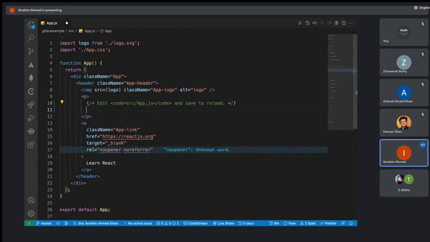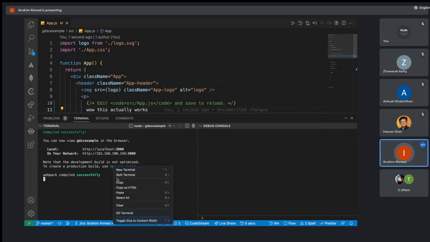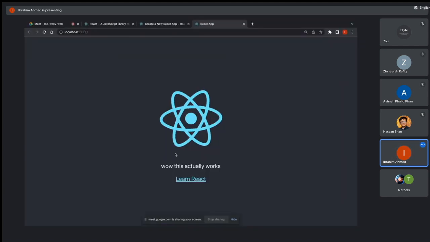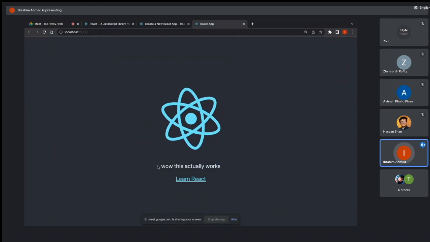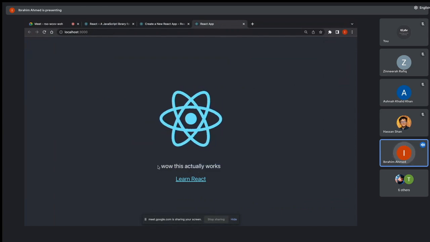Let's just say, wow, this actually works. This actually works, right? And you press Command S, and Command S is going to save it, and it's automatically going to update the app, right? So if you go back over here, you see how this actually updated in real time. And this is actually very, very useful, because any change you make is going to appear in real time.